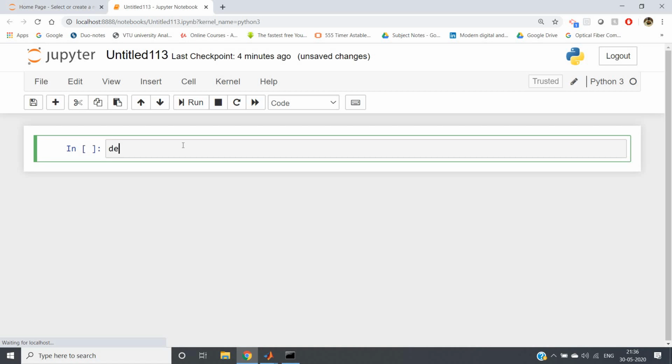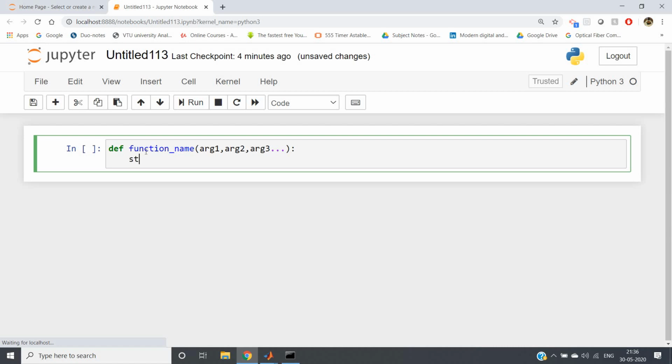So how do we define a function? You have to start writing with def, which means you are giving the definition of the function. Then the function name, any name you can give. Then inside parentheses you pass the data which you want to process using your function: argument 1, argument 2, argument 3, any number of arguments you can give. Then don't forget to give a colon. Then here you give statements using which you want to process the data you passed using the arguments.